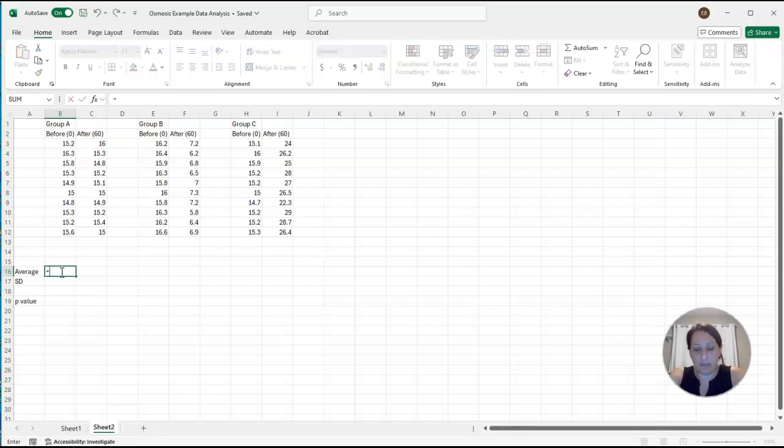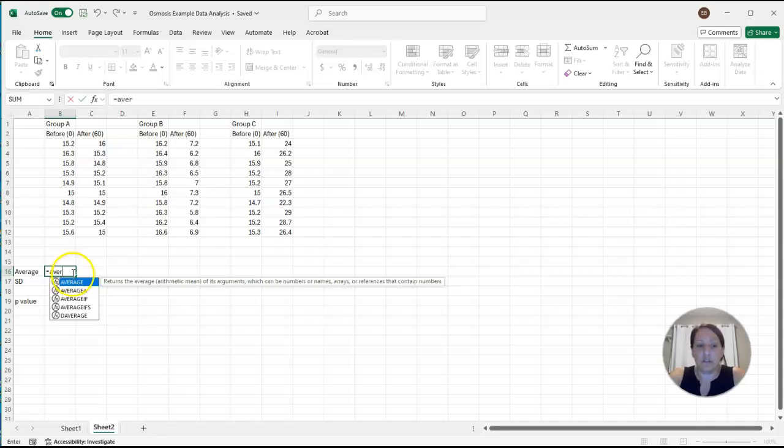All right, so again, if I put an equal sign, that tells Excel I'm ready to put a formula. So Excel, you need to calculate something for me. And I'm going to start to type in average. And the first one that pops up is average. I'm going to double click on that. And so now Excel says, sure, I'll calculate the average of what?